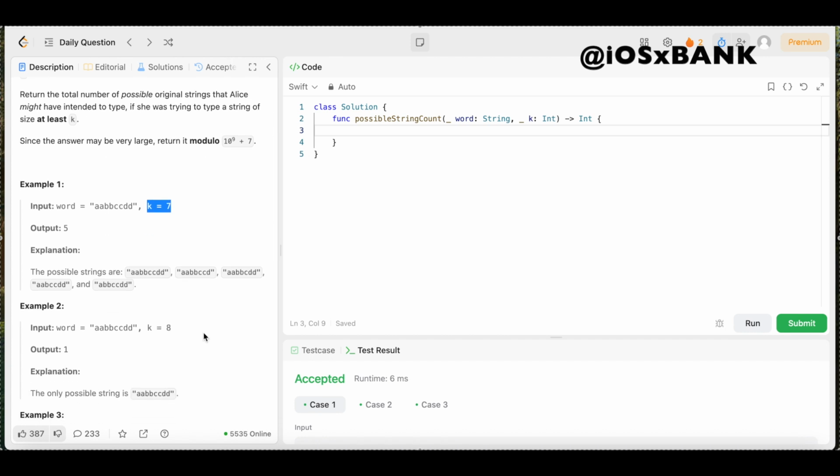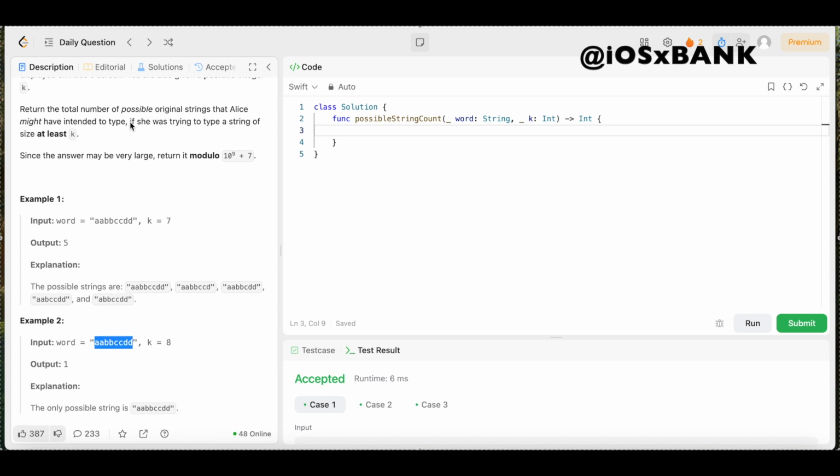Example 2 is a little easier just because there's only one combination. So in example 2, the input word equals the same string, AABBCCDD. This time k is 8, and the output is 1. The explanation says the only possible string is AABBCCDD, and that is because k equals 8. So since k equals 8, we're not allowed to delete any characters, right? Because it says if she was trying to type a string of at least k, which means she was trying to type a string of at least 8 characters. This is the string of 8 characters. If we delete any of the characters, even though they're duplicates, then we won't be at length 8. So we can't delete any characters.